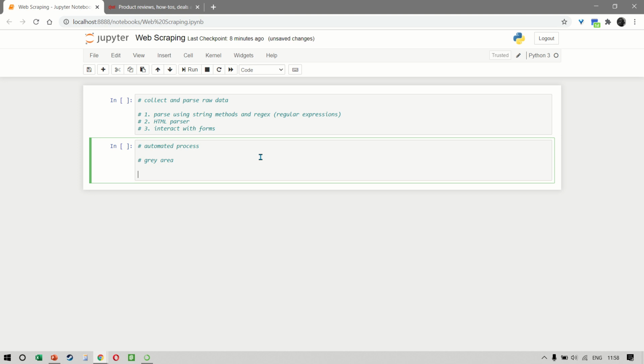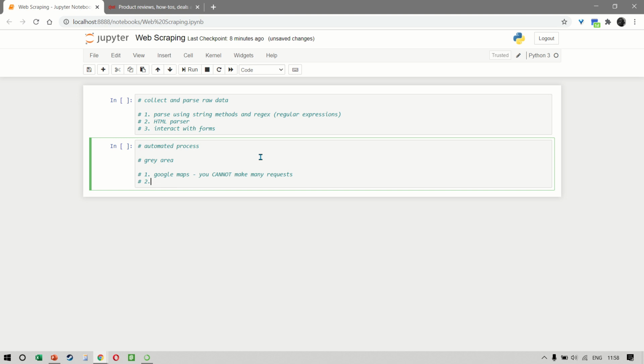Now, let's look at two instances. There is a possibility that a website might want to protect its own data. For example, if you're working with Google Maps, you cannot make many requests in a short span of time, right? And then also you have to understand that every time there is a repeated request, the website's server may use up the bandwidth, which may slow the website for everybody else, right?